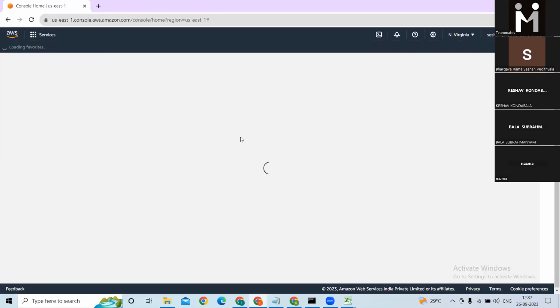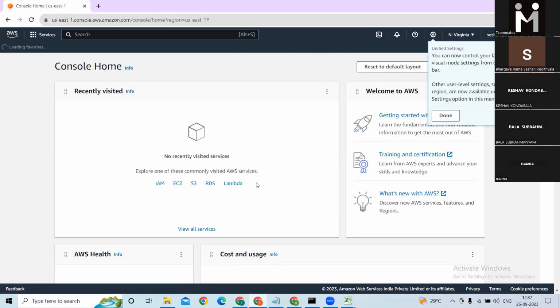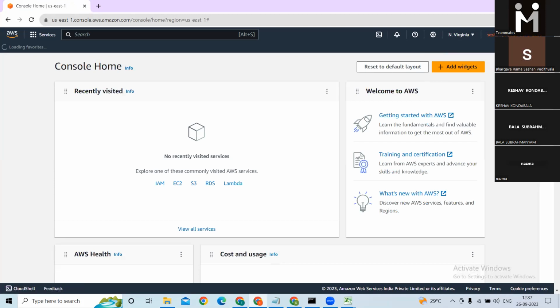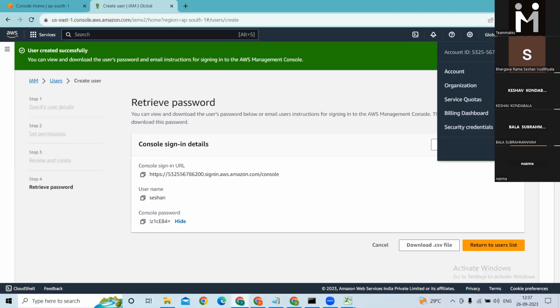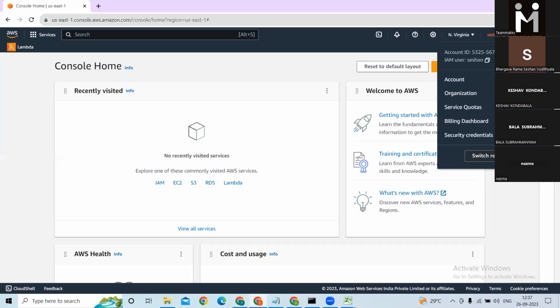Then how do you identify the difference between the root account and the user, since even Session can see the same console? See this: session at the rate account ID. If you press on this account ID, you see the IAM user Session. But if you are in the root account, you will just have your account name and the account ID. So this is the difference between a root account and a user account. If you see session at the rate of account ID, that means you have logged in as a session user in this particular account.